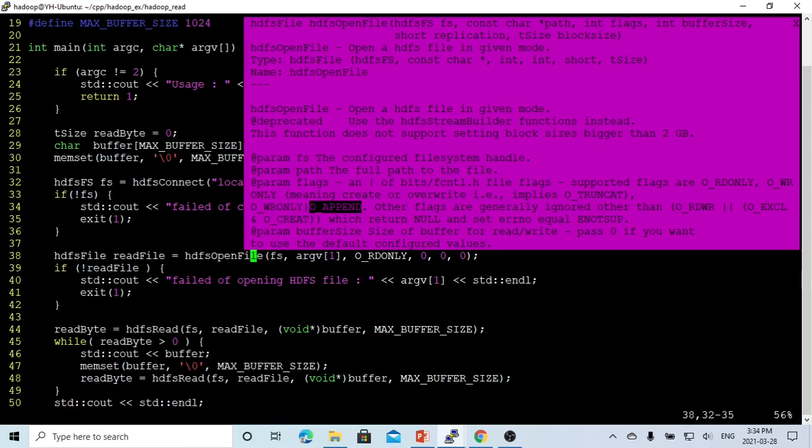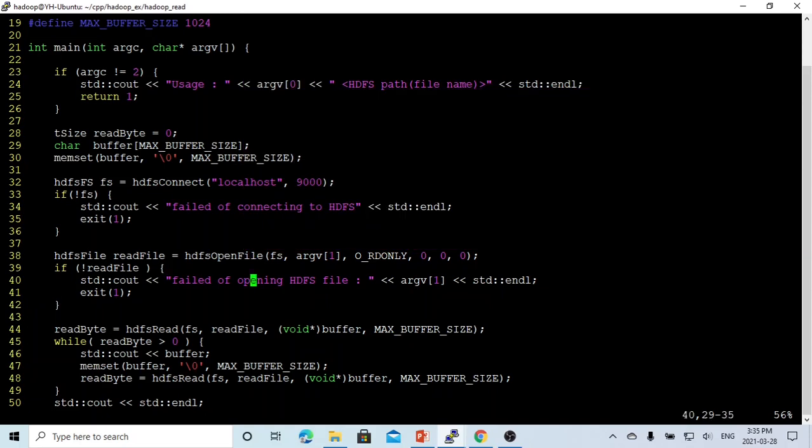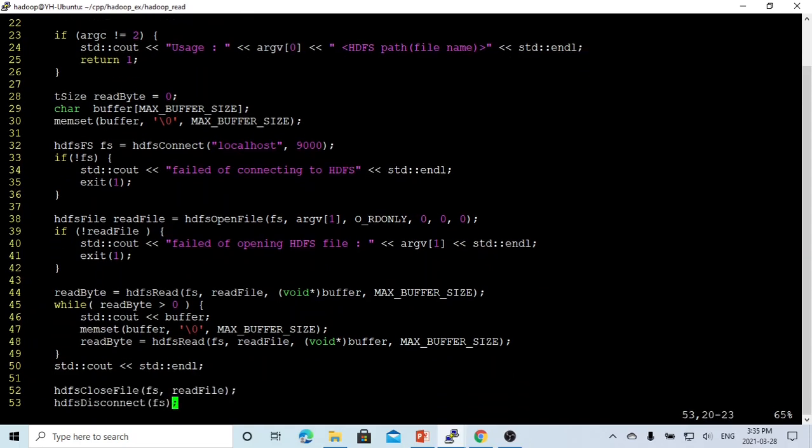We open the file, and the parameter after is the buffer size. If it is 0, it means we take the default from the configuration. So for simplicity we just put 0, which means we take it from the configuration when we installed. After we open the file, what we do is like normal.